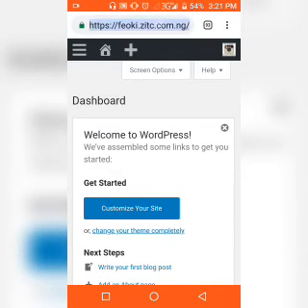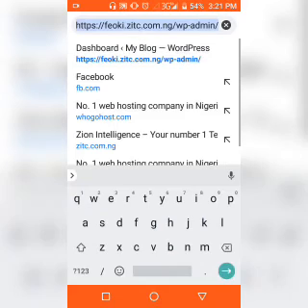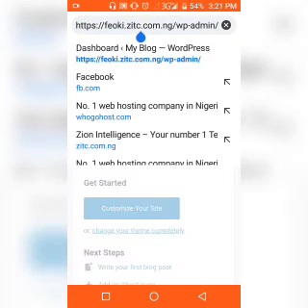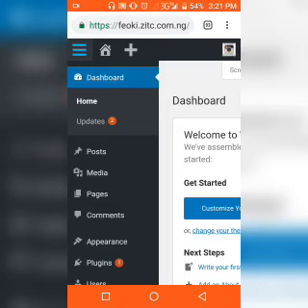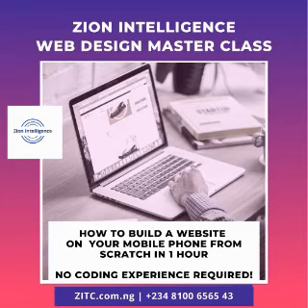You can see that WP-admin. So anytime you want to change anything in your site, just put your site name /WP-admin and you're inside your website. Okay, so I want you to leave all these things you're seeing here.